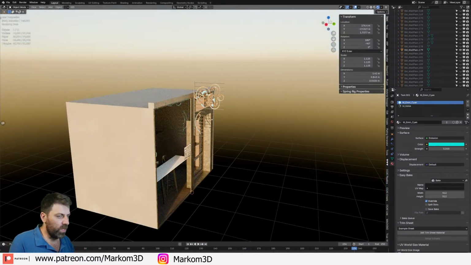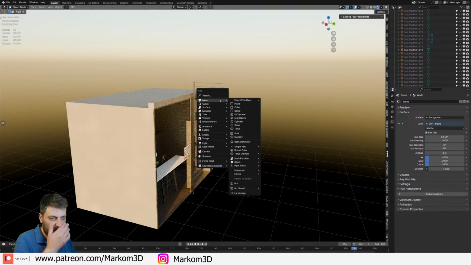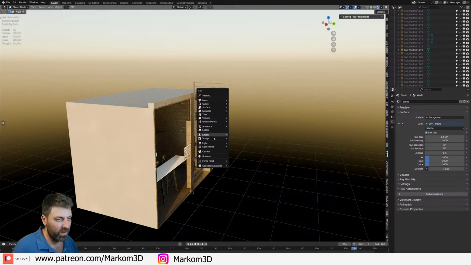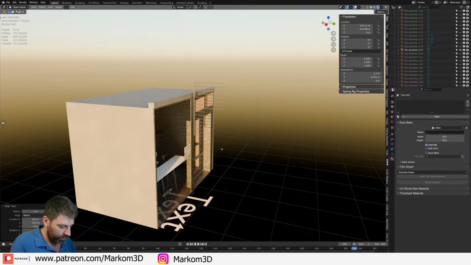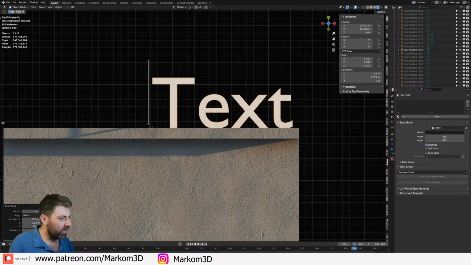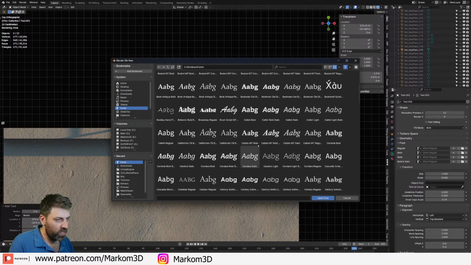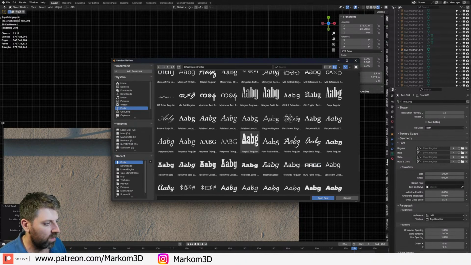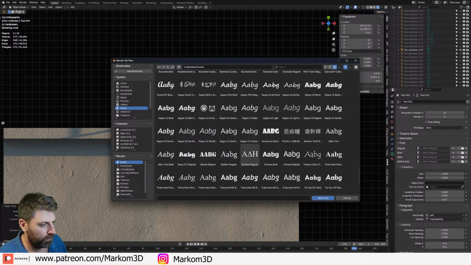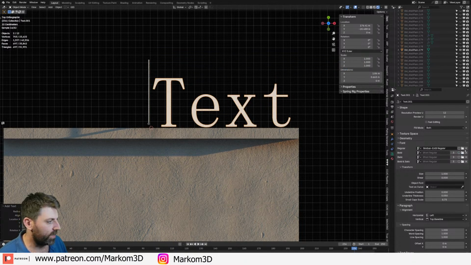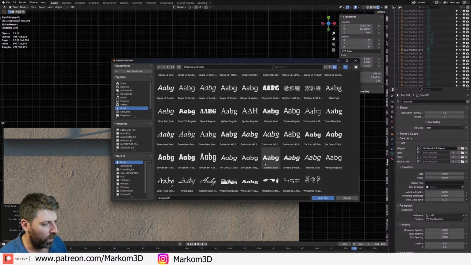I think this doesn't work. I need to find a better text, I reckon. Let's do Shift A, search. Let's add in a new text. So if we come in like that, let's go ahead and change the font. I think we're over ambitious. That'd be great if I could have that one, but that's not going to work. No.